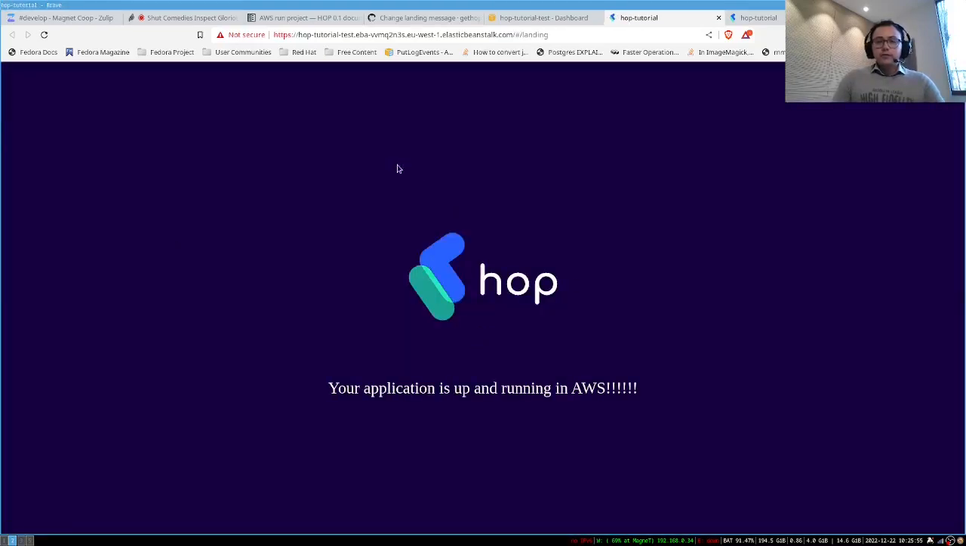So in this case, here it is. And here we have our application running and deployed on AWS. So that's all for this tutorial.